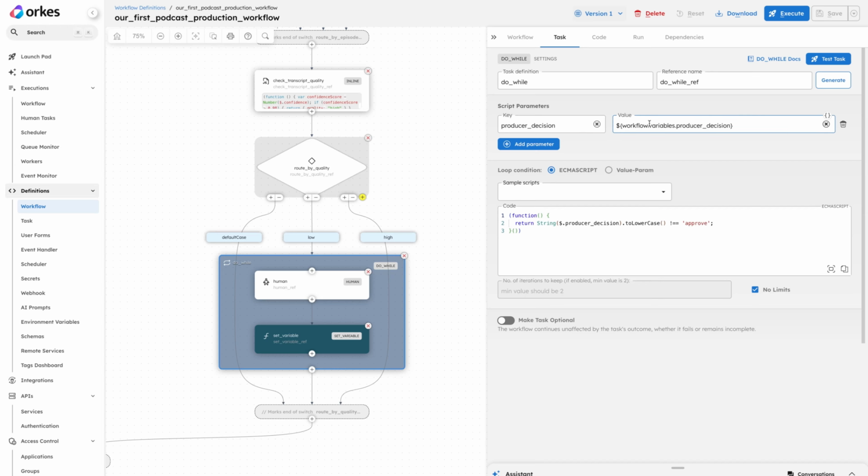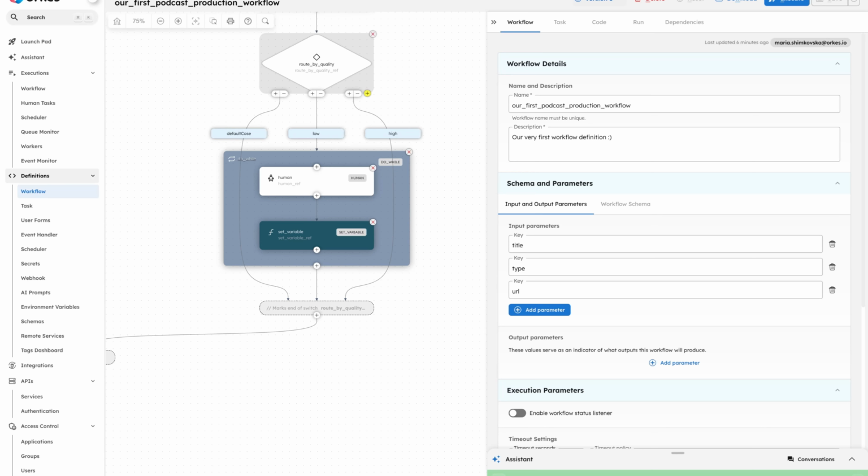Now we can actually execute in the next section and see how all of that works together. So what we want to do now is execute the workflow so that we can see how the workflow runs from start to finish, and what happens when we hit that human task in our workflow, and what happens with the do while loop if we reject the transcription or if we approve the transcription.